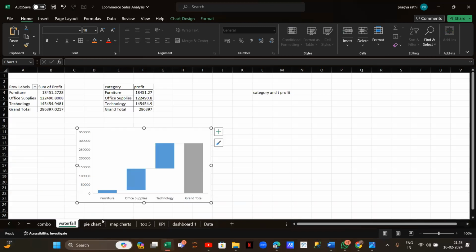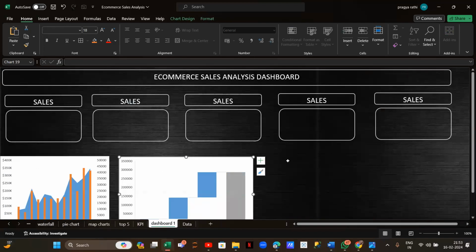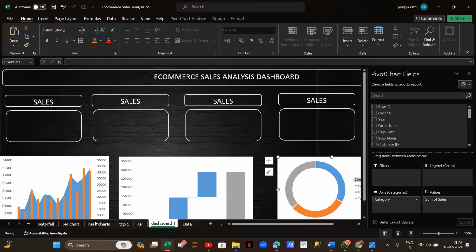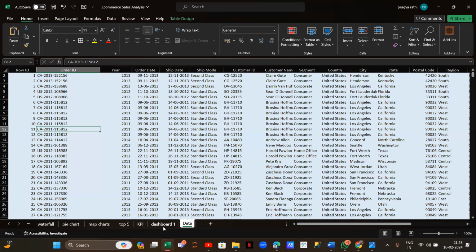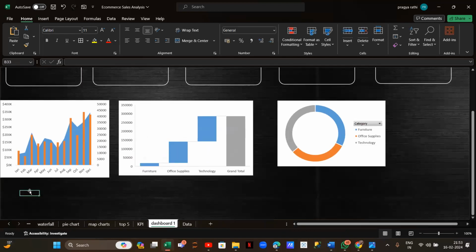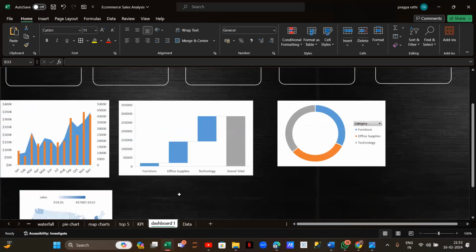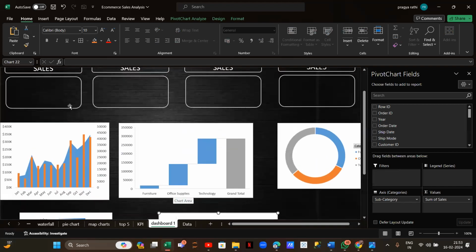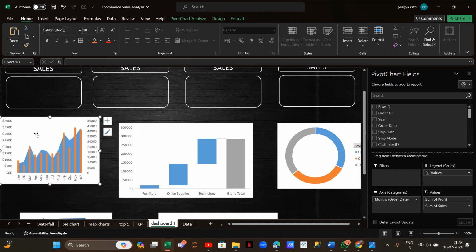Then we have a waterfall, then we have a pie chart. Copy it, paste it on the dashboard. Then we have a map chart, copying it, pasting on my dashboard. And we have a top 5 bar chart, copying it and pasting on my dashboard. Okay, so let's adjust the space first. Then I'll tell you how we will do our formatting.